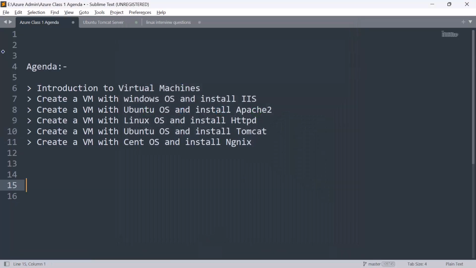All right, so let us check our agenda. So basically we understood what is a server, and we understood how to create a Windows virtual machine, how to create Ubuntu virtual machine, Linux, and CentOS. We installed multiple web server softwares like IIS, Apache, HTTPD, Tomcat, and Nginx. These are the majorly used web servers to deploy applications in any of the companies. All right. So this is what we have learned for today.